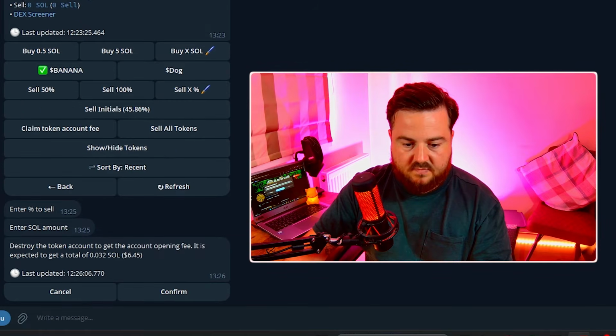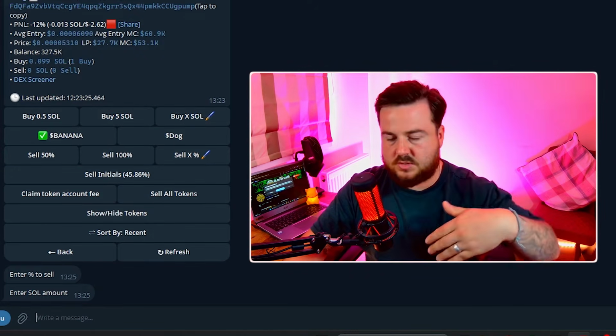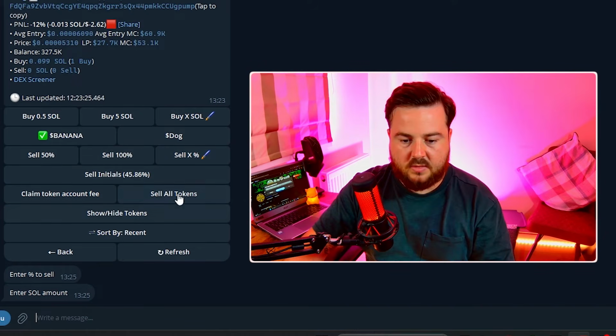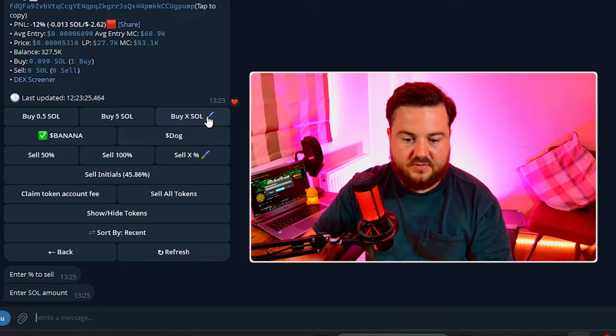Claim token account fee. I think this is a burning option, so you can actually burn the tokens and you claim a fee back for doing that. Sell all tokens, it'll just nuke all your tokens. Doesn't matter what you clicked on, you just click on sell all. Sell all tokens will just sell everything, so you don't have to put in the sell 100%. It will just literally sell it straight away.